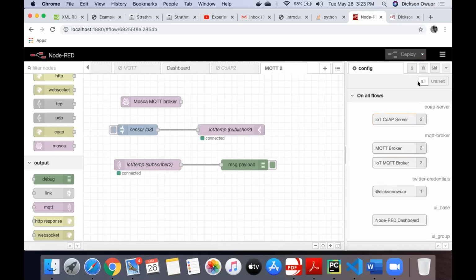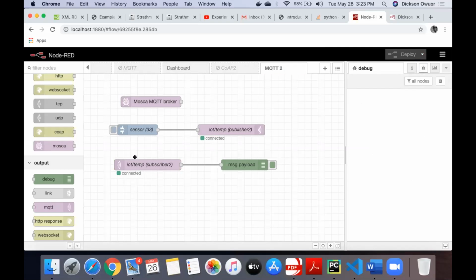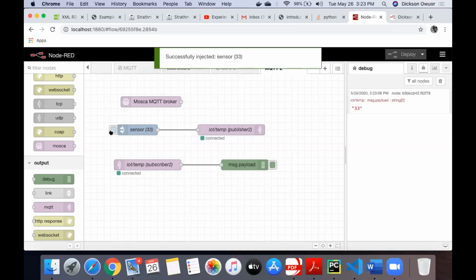So they are connected. So I want to see the debug. So if I click on this, I should be able to see 33. So you can see it's displaying 33.